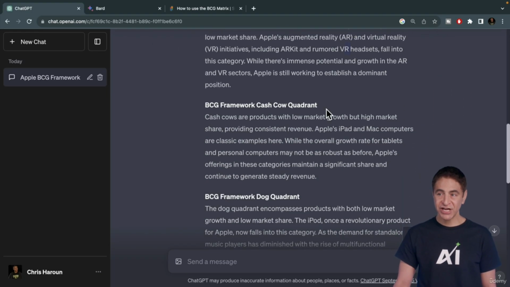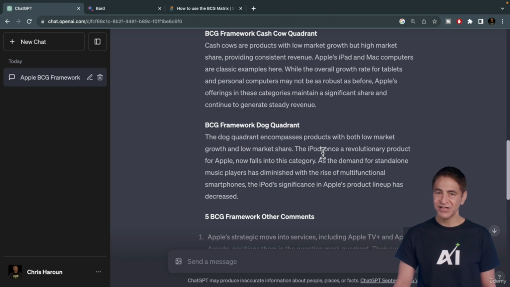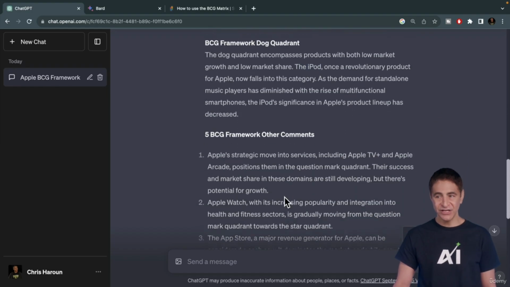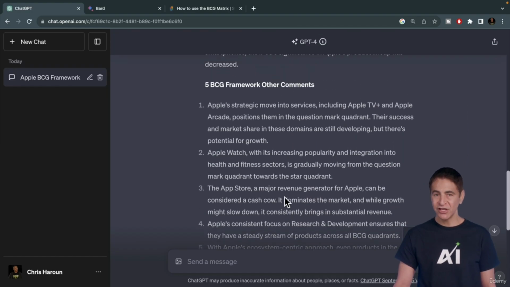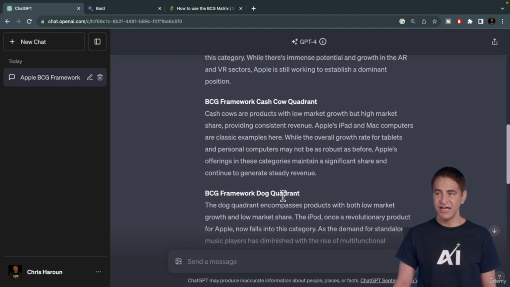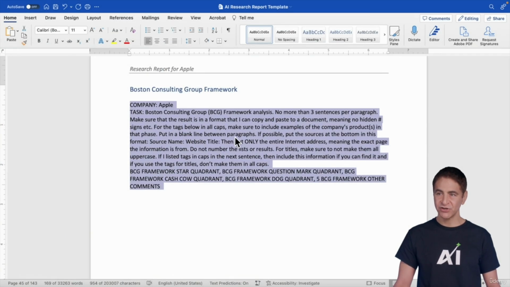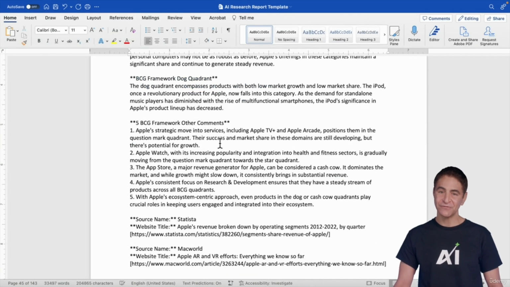Then you've got the cash cow quadrant right here, which is their iPad product and Mac product, which is really not growing that quickly. Next up, we have the dog quadrant, meaning the products in decline that aren't growing. And of course, you've got the iPod here, and you've got additional commentary here as well on the BCG framework. As always, you can ask ChatGPT to do this again for the competition. So let me copy this and paste this into our document, and we are now done with the BCG framework.